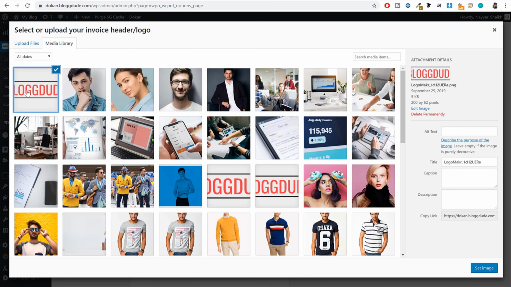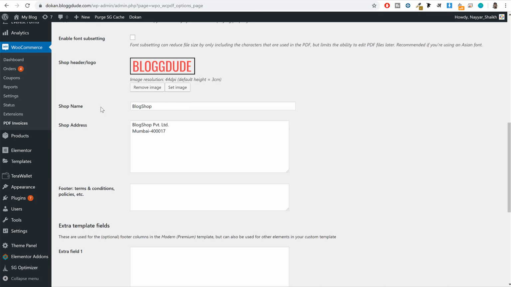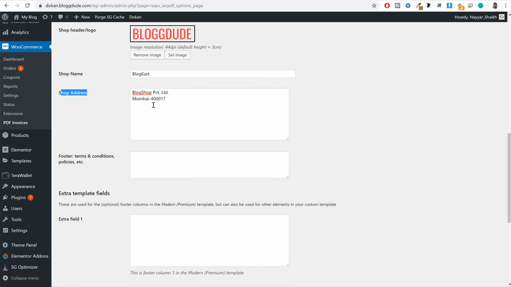For example, if I want to display this one, I can simply select this and click on set image. Then after that you have to name your shop. So maybe instead of blog shop, I'll name it blog cart. Okay, and then after that you have to change your shop address.